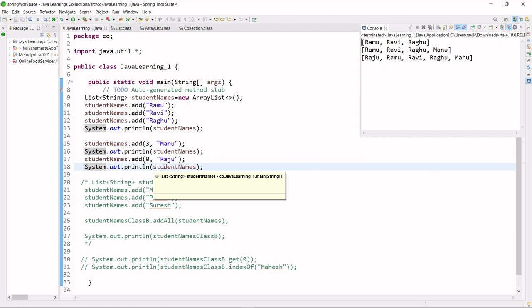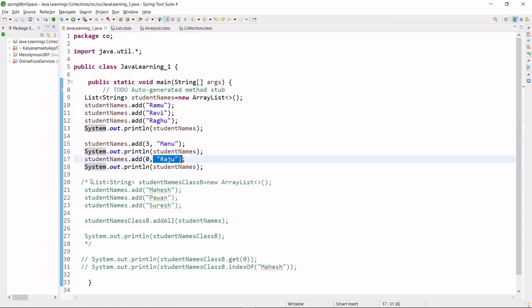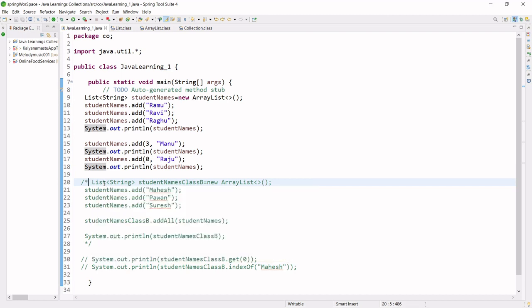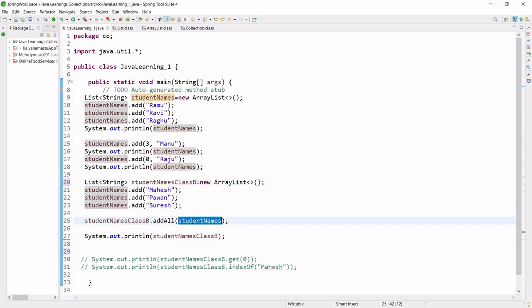Then in the next, we are going to see this. I created one more list, class B students' names, and I am going to add it to the students' names list. In the students' names list, I want to add the class B list here.